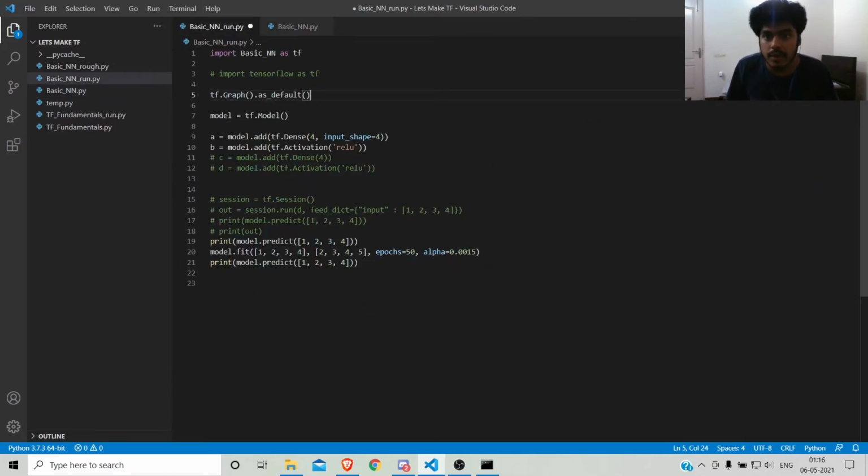And then we have model equal to tf.model. I declare a model. Then I do model.add tf dense, and I say input shape is 4, just like how we do it with normal TensorFlow. Then I add an activation to this. I add the ReLU activation. Then I can go ahead and add one more layer if I want. It's your wish. You can add 10 layers if you want. After that, I'm going to do model.predict just to see what output comes with the initial weights. Then I'm going to apply model.fit.